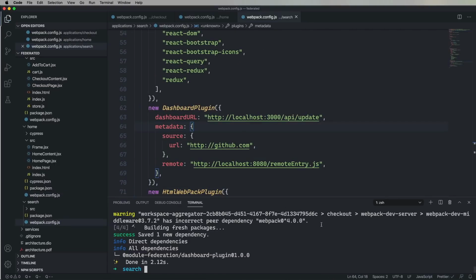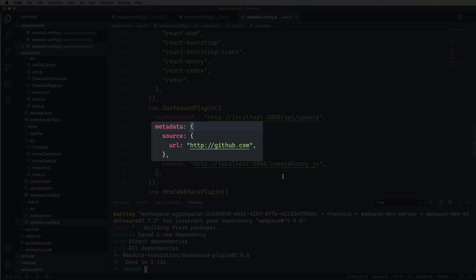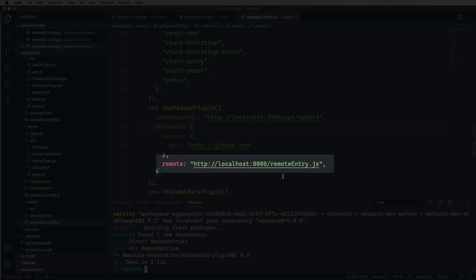And I'm going to give it the API update endpoint. And then that metadata is where you tell it where your code is. So the source URL is sort of the base point for your code in your project. And then the remote is whatever your remote is.